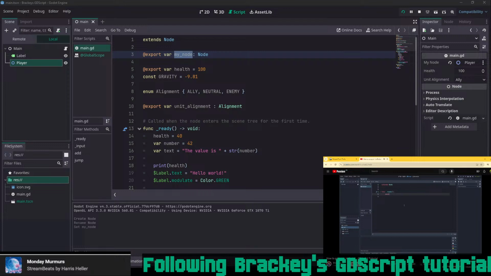Signals. Signals are messages that nodes can send to each other. We use them to notify that a certain event occurred. It's probably easiest to look at an example. Godot has many built-in signals.